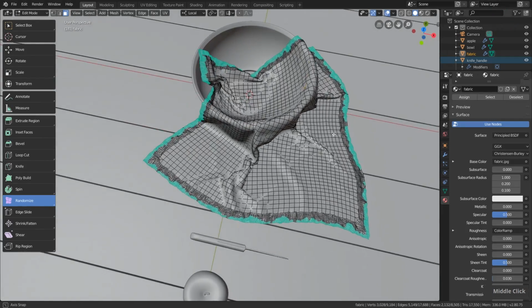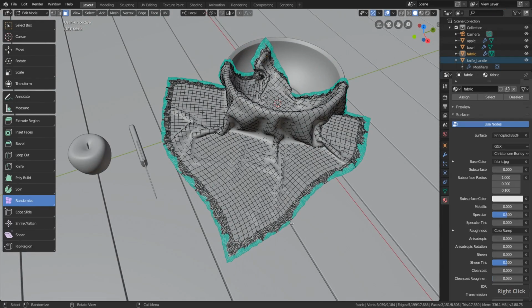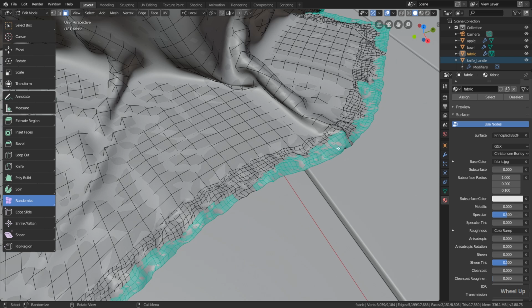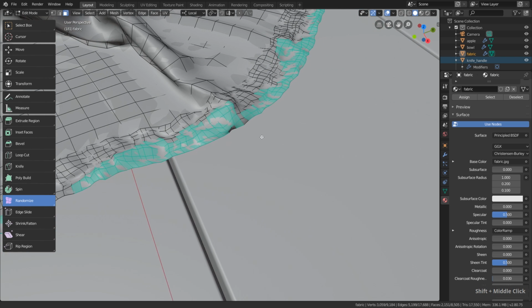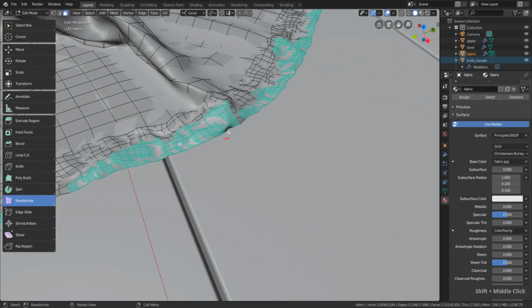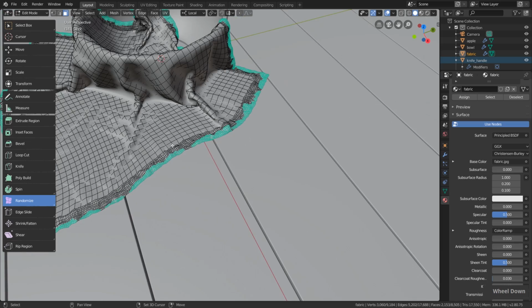Okay, now I've selected all the stuff around here. Just make sure that you don't have some not selected faces here because then we have some floating elements here. So make sure that this is selected.